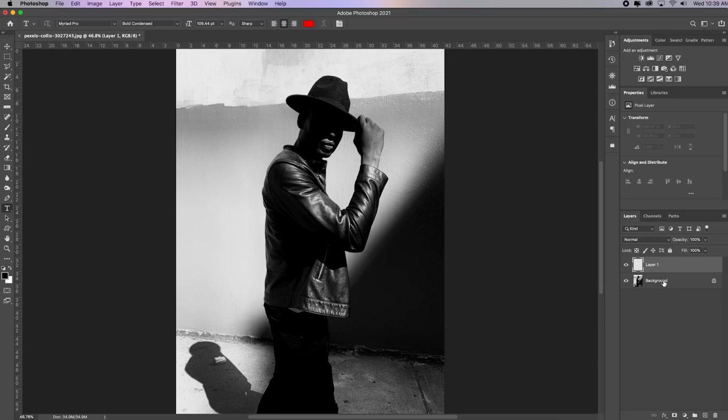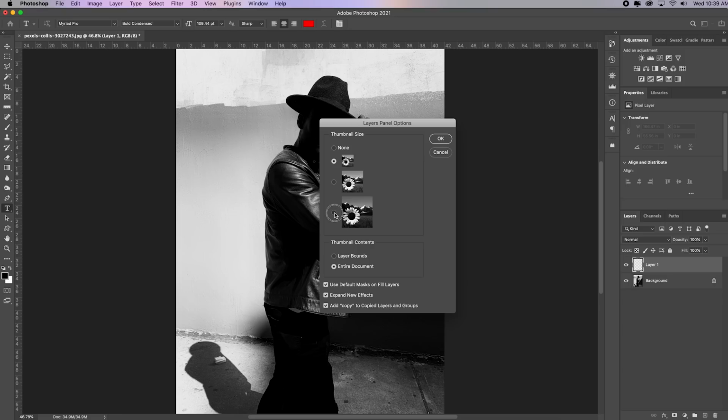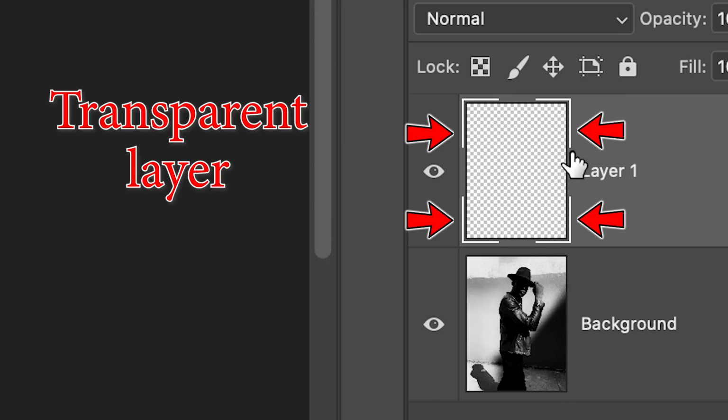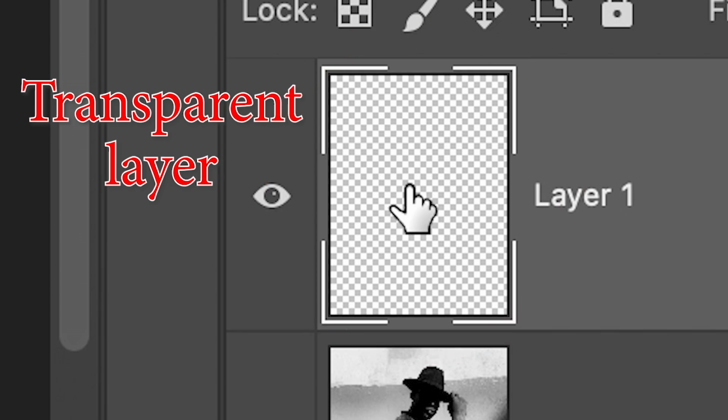I can change the appearance of my icons by clicking on these dialog lines over here in the layers panel, going down to panel options, and I'm just going to choose large thumbnail size. Click OK. Made these a lot bigger so you can see them better. You see how this is a transparent layer? Transparent layers are indicated by this white and gray checkerboard pattern all throughout Photoshop.